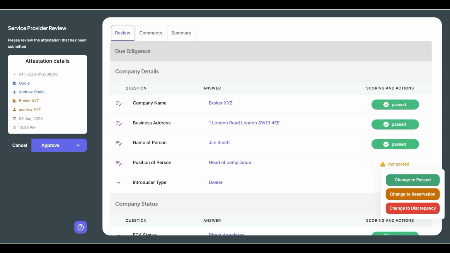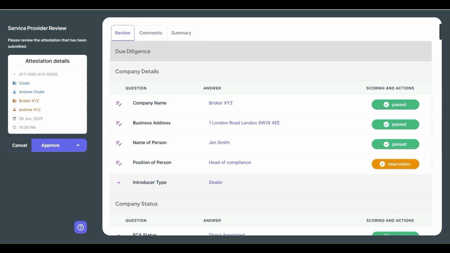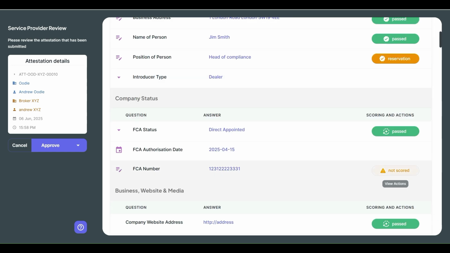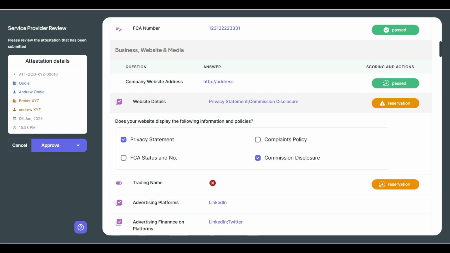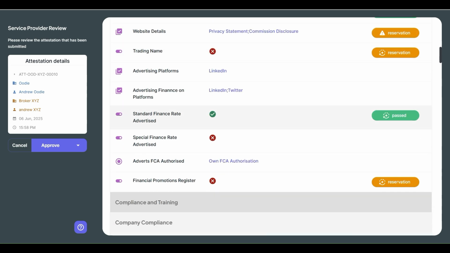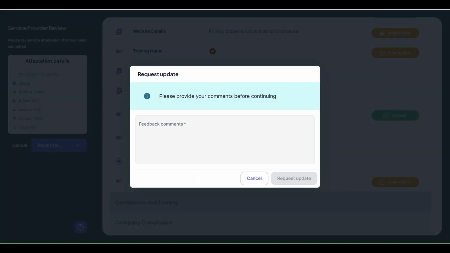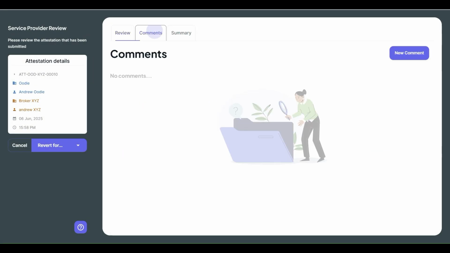You can change these at any time by selecting the items down the left-hand side, and it's your job to go and complete all of these items. If at any time you need to go and have a look at the exact question that was asked, you can click and see that was presented through to the person completing the questionnaire, but we keep it neat and trim so it's easy for you to go through and approve them. At any time, you could revert this back for feedback from the broker. You can also go in and put any comments in here.